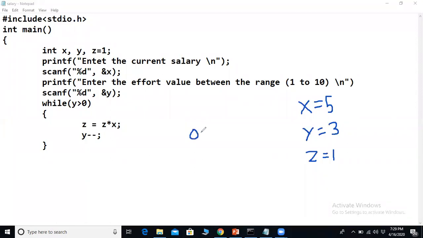That means any number, when you add it with 0, you'll get the same number. That is, 5 plus 0 is 5 only. So that is what we call additive identity and multiplicative identity. 1 is the multiplicative identity, 0 is the additive identity, right? Now coming back to our program, we have y is 3, x is 5, and z is 1.